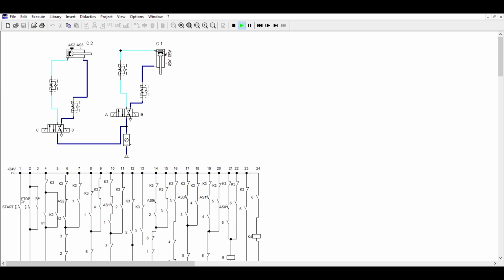When I press this start push button, C1 extends downward and is ready to pick up an object. Then C1 retracts to pick up an object. At this time, C2 will extend to push C1 to the other side of the conveyor belt, which is located at the right side.